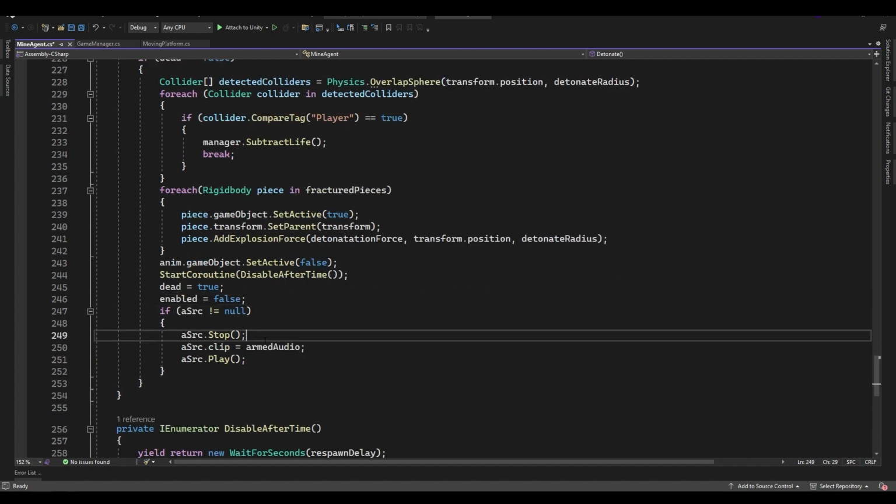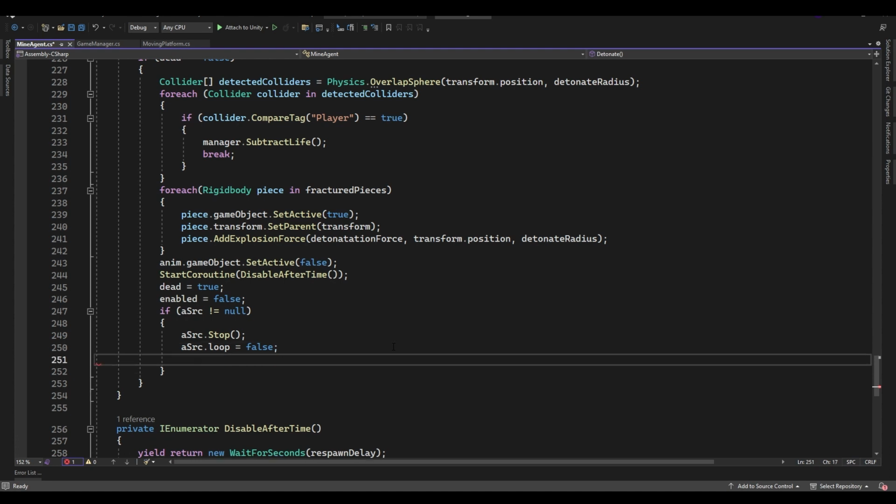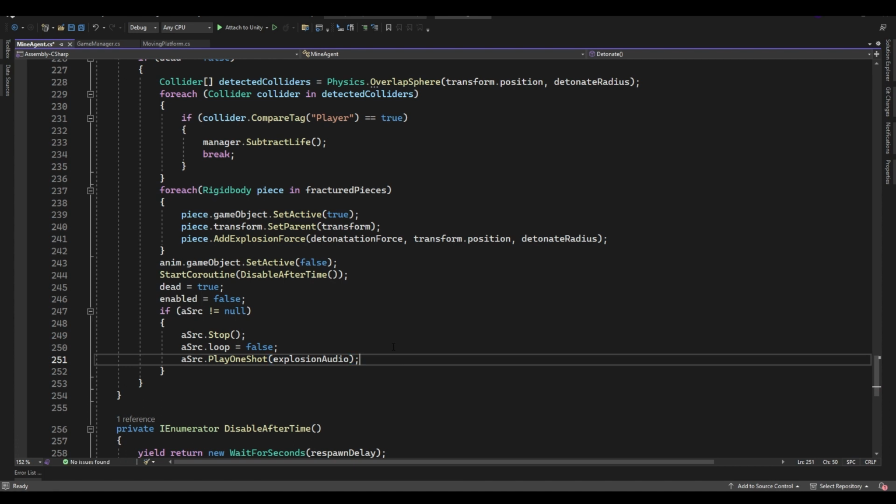Now here we want to do something else. What we want to do here is we want to tell the audio source to stop. That's correct. But we don't want to change the clip or play using the play method. What we're going to do is set audio source.loop to false, just to make sure that what we're about to play doesn't loop. It won't anyway, because we're about to use play one shot, but just as sort of a safety guard, I guess. And then we'll use audio source.play one shot. And here we're going to pass it in our explosion audio. So that's going to play the explosion sound.